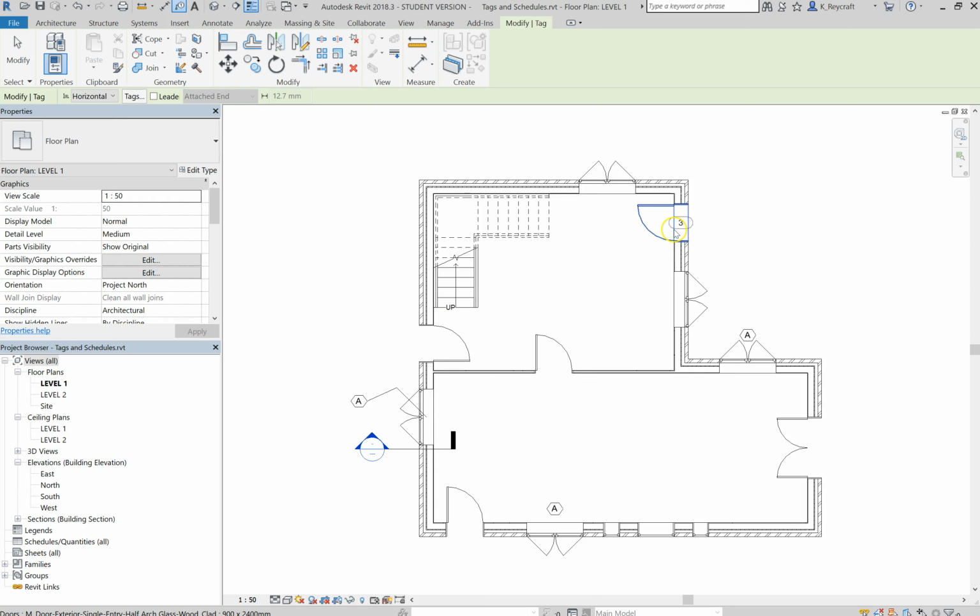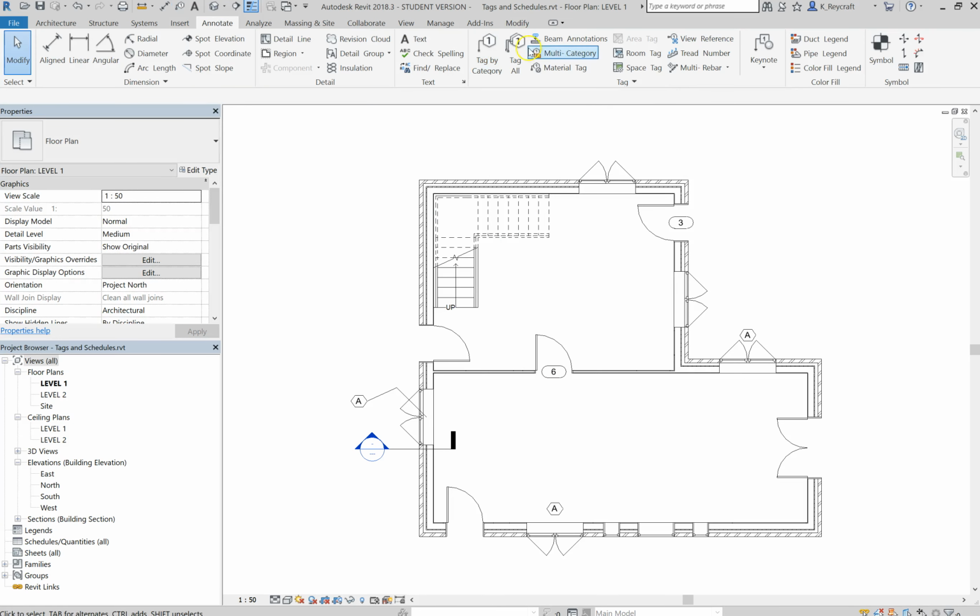So if I were to tag this door and this door, notice the numbers are not the same, unlike the windows. The doors are different because even though they may be the same style of door, they could have differences in hardware and so on, in operation maybe even. So that's important when it comes to creating your door schedule. So let me hit escape here and let's take a look at some of the other options.